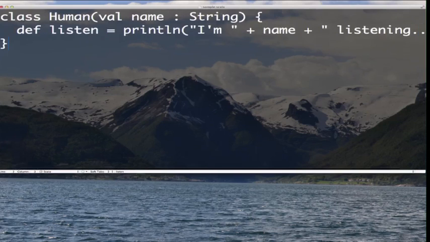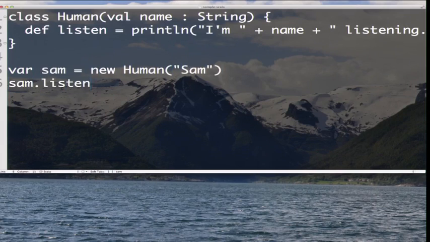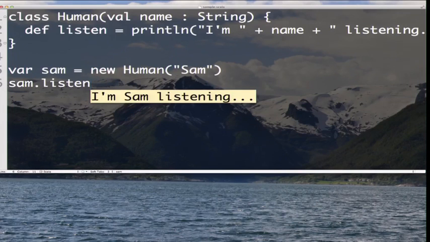So here I have this method. I want to call this, so let's say var Sam equals new human Sam, and I want to call the method sam.listen, and we can see that this code is going to be listening, and it says I am Sam listening. But what did we do? We are modeling something here. We wrote a human, and we wrote a listen method. But what is listen really? Who listens, by the way?